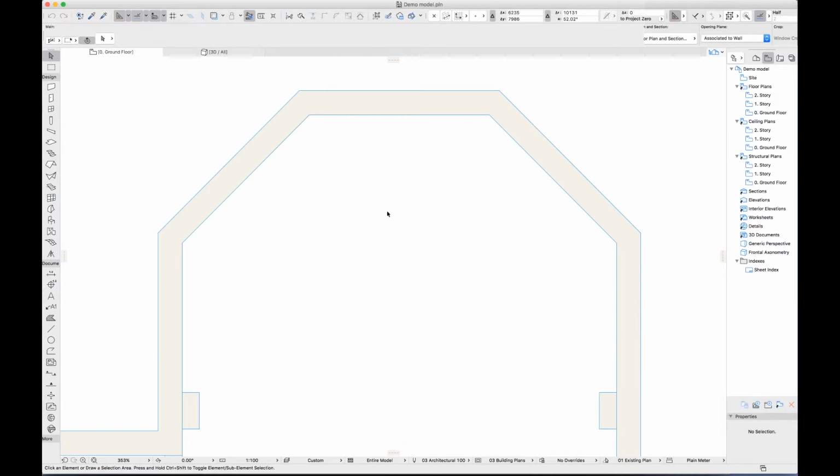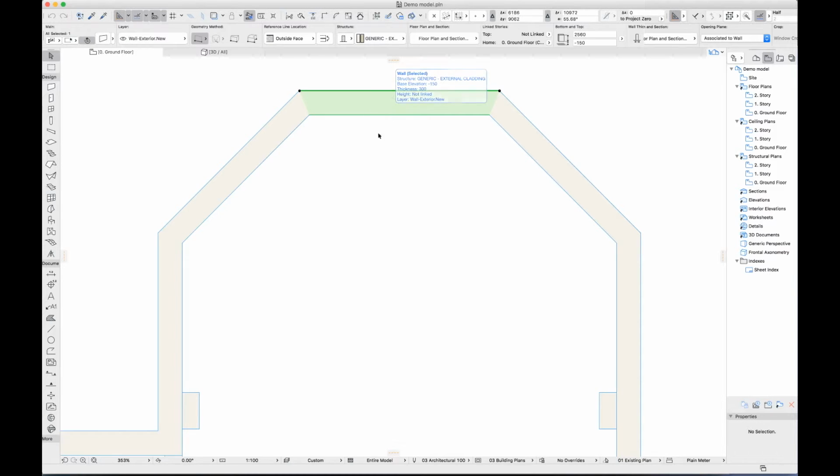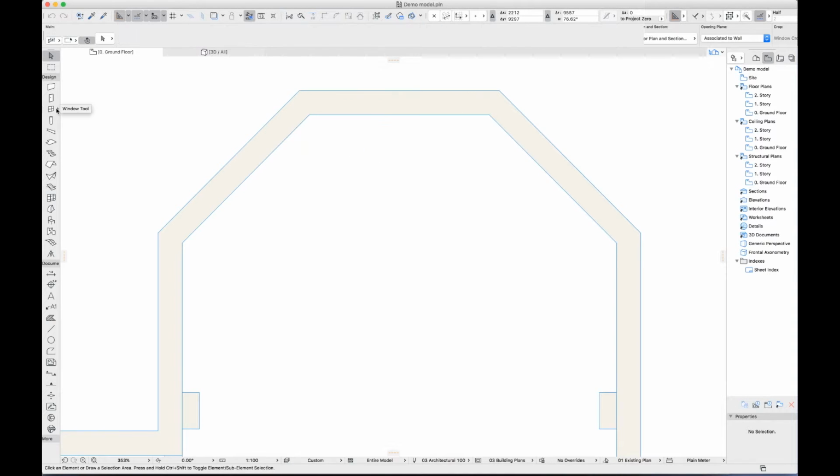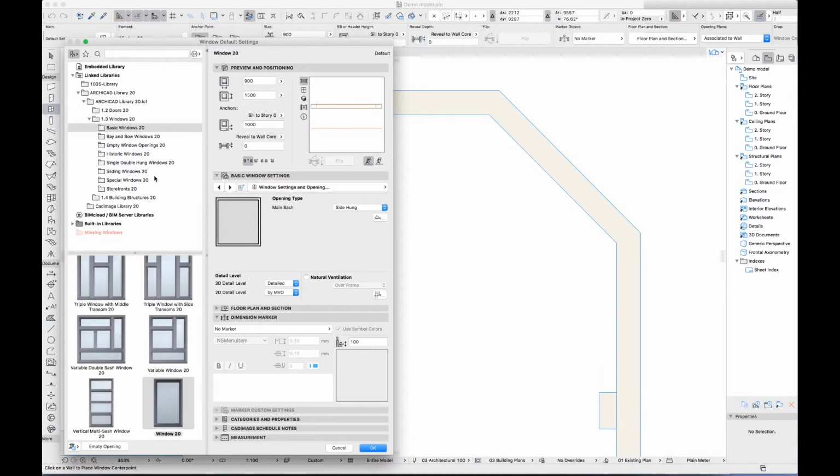In this clip, I'll demonstrate how Cadimage doors and windows can be used to design and place a simple window in ARCHICAD 20. I'd like to place a window in this wall. The first step is to open the settings for the window tool.